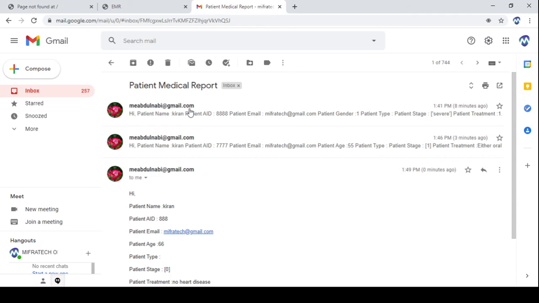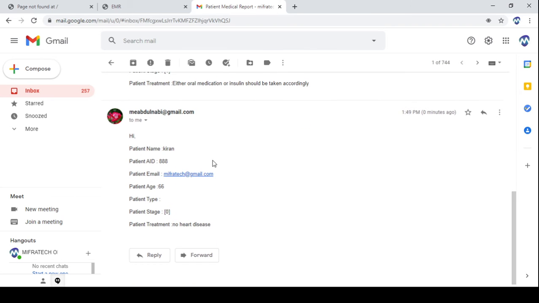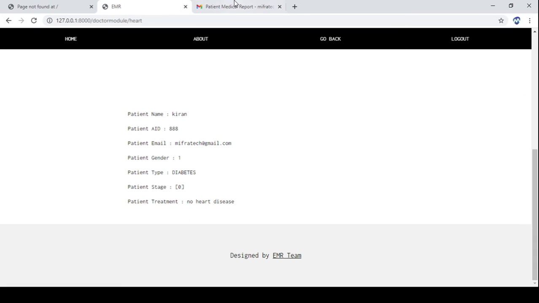There are 3 mails, like the patient medical report; 3 mails will be sent to the mail address. First is for COPD, next I have sent the diabetes, next heart disease. In this way, all the prediction results will be sent to the patient mail address which I have entered while entering the patient details.